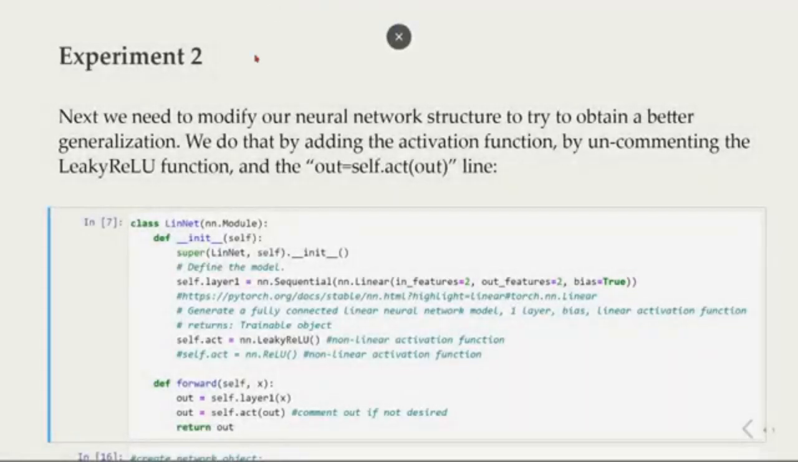In our experiment number 2, we are going to modify our neural network structure, trying to obtain a better generalization. We will do that by adding the activation function. If we look at the code, we are uncommenting the leaky relu, and also uncommenting here, so our output now first goes to the first layer, which is the linear layer, and then we apply an activation function, which is the leaky relu.